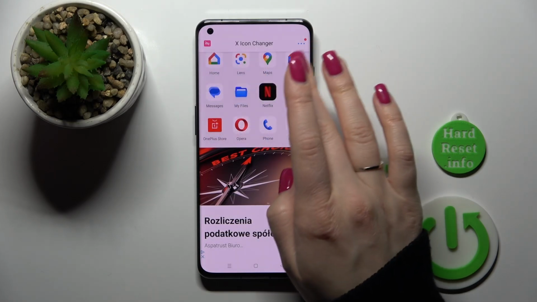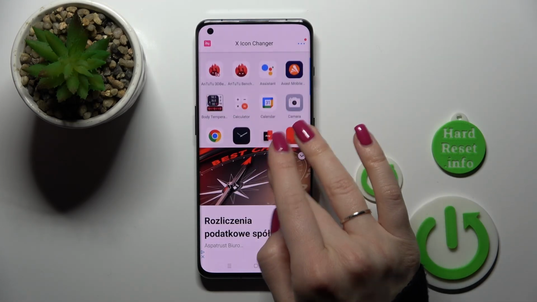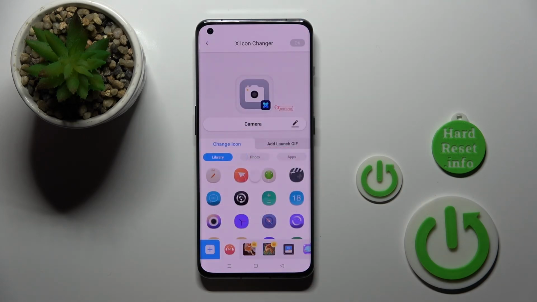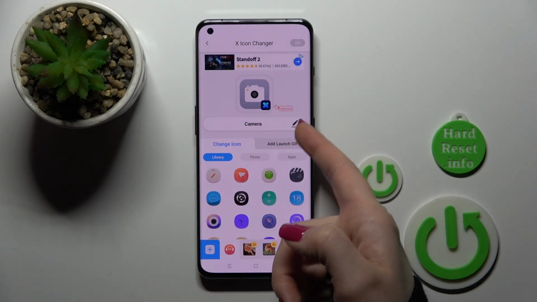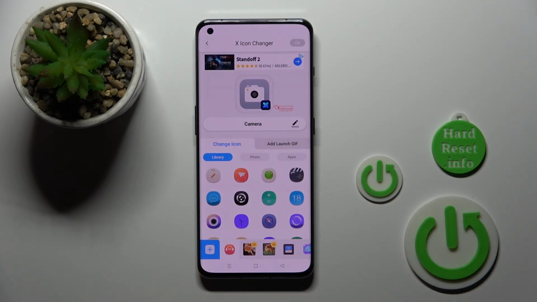and here we'll see all the available applications on our device, which icons we can change. For example, let's use the camera app. If you want to rename it, just click here to this edit icon.